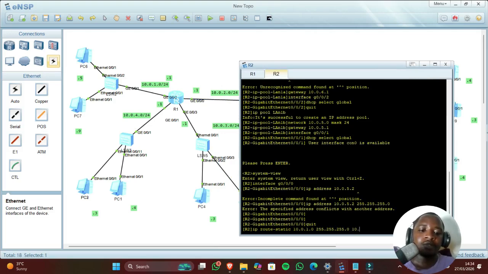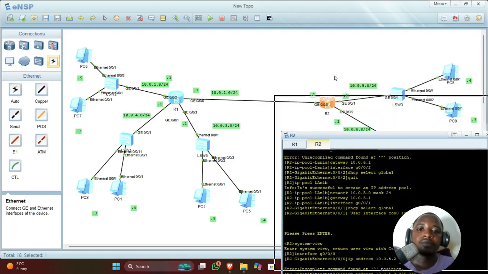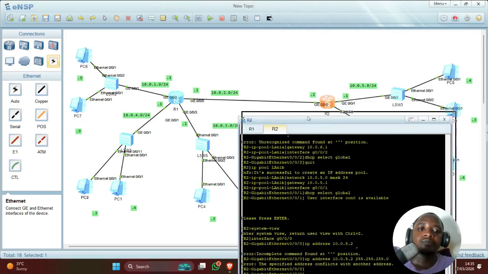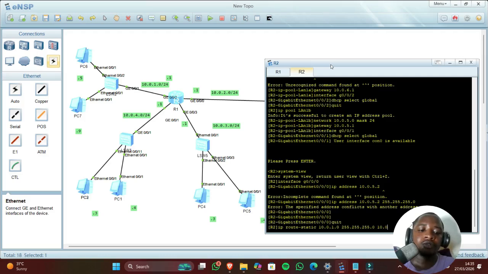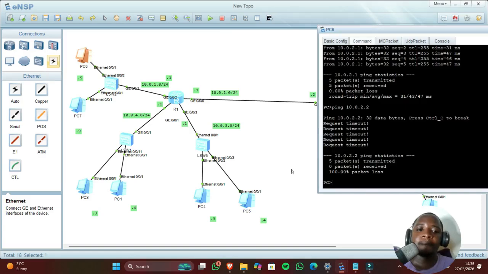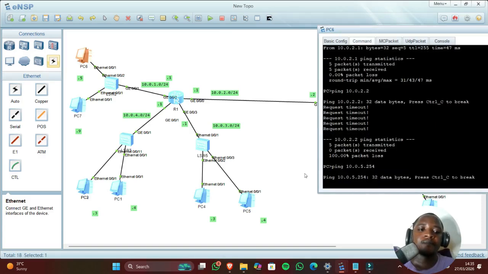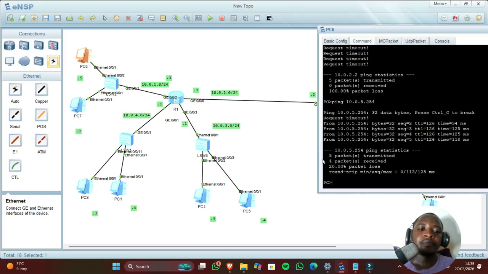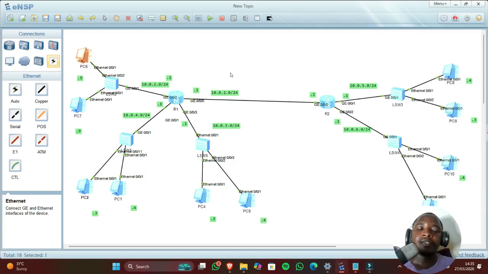So 10.0.2.1. Yes, I think yes. Awesome. So let's try again. As you can see, it's now working. Yeah, that's how we set up the static route. So meaning this PC is able to communicate to this one. Let's try vice versa.